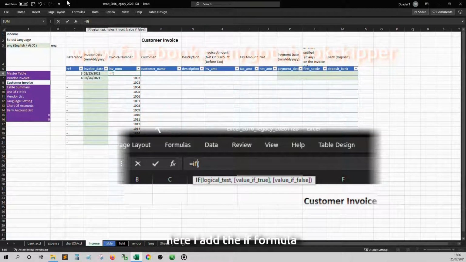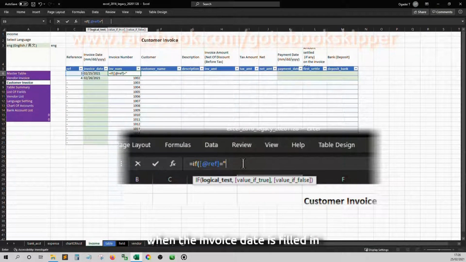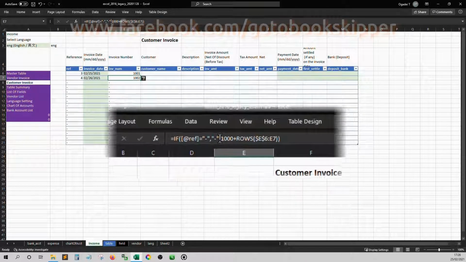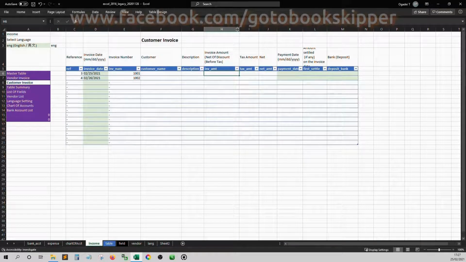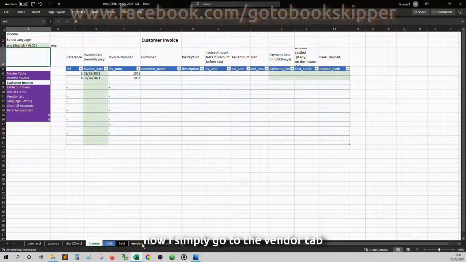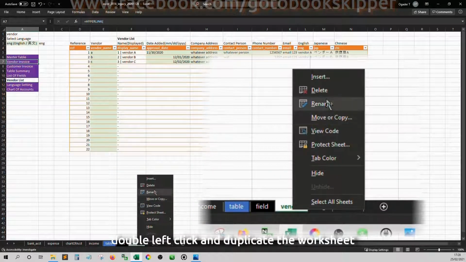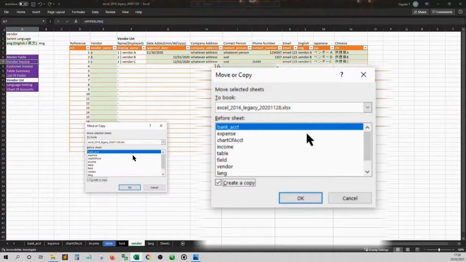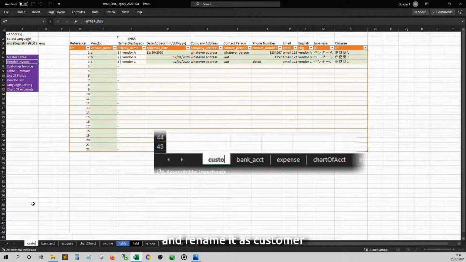Here I add the if formula so that invoice numbers will only be generated when the invoice date is filled in. Now I simply go to the Vendor tab, double left click and duplicate the worksheet, and rename it as Customer.